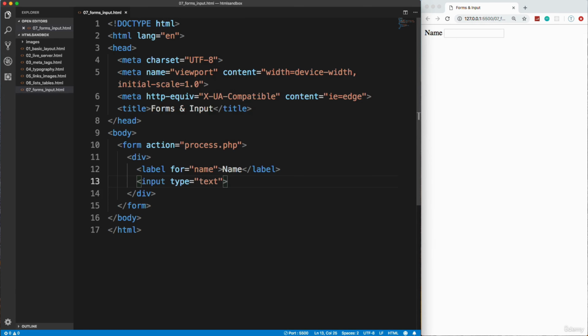Now, if I give this an ID of name, which is the same value I did for the for attribute, if I save that and I click on the label, it'll actually highlight the form. Okay, so if you want that functionality, then you want to put the for in the ID. If this doesn't match, you'll see if I click on the label, it doesn't actually highlight the form. It's not something you need to do, but if you want that functionality, then you want to add both of these.